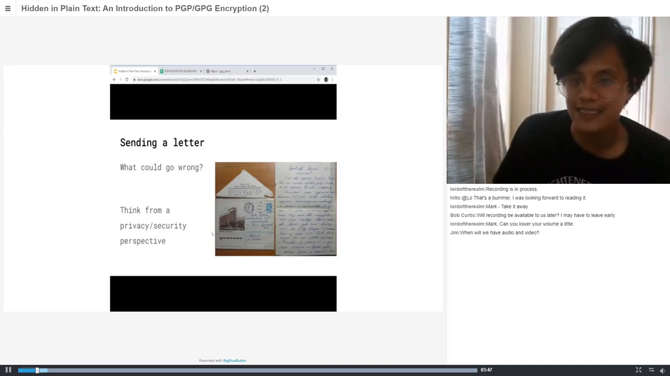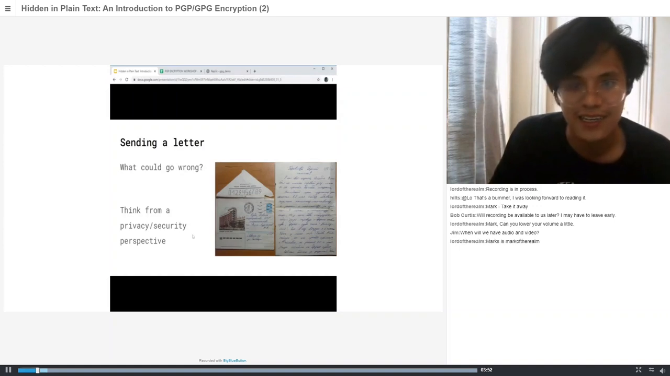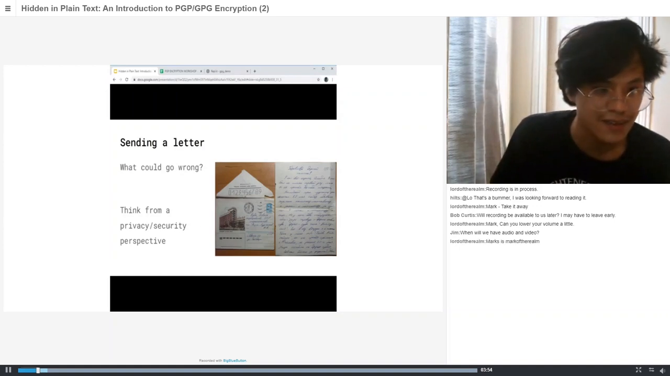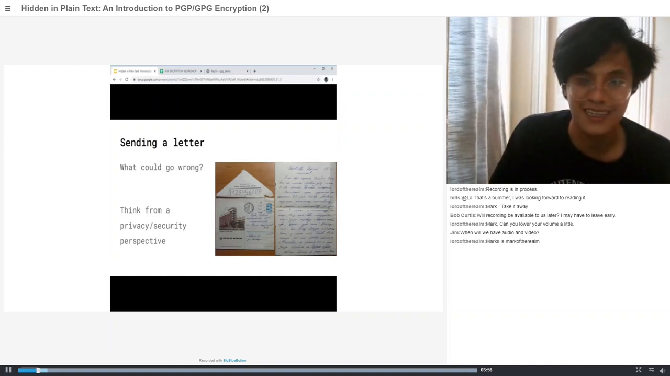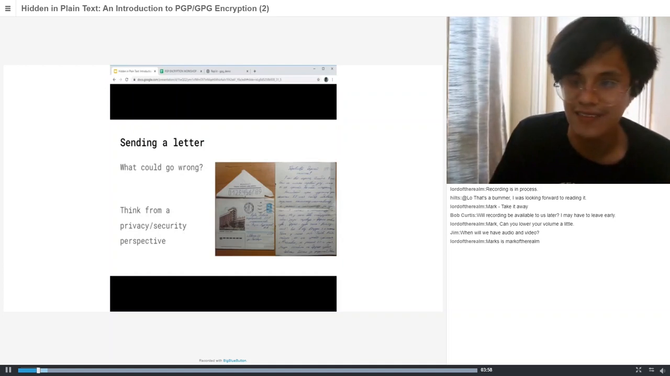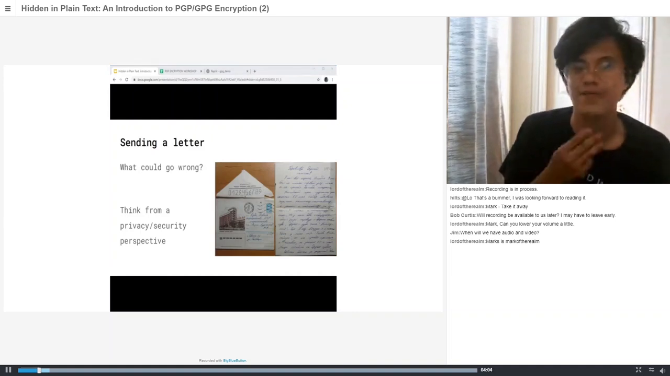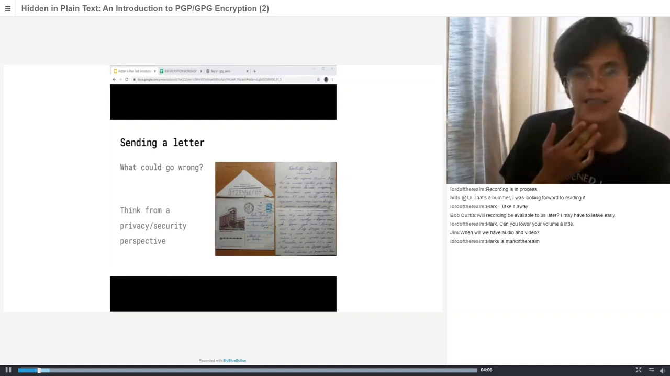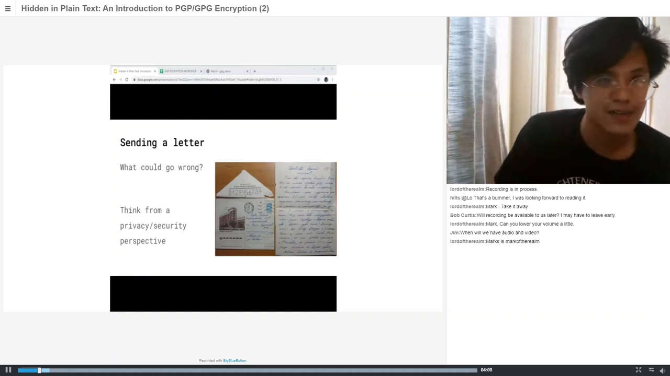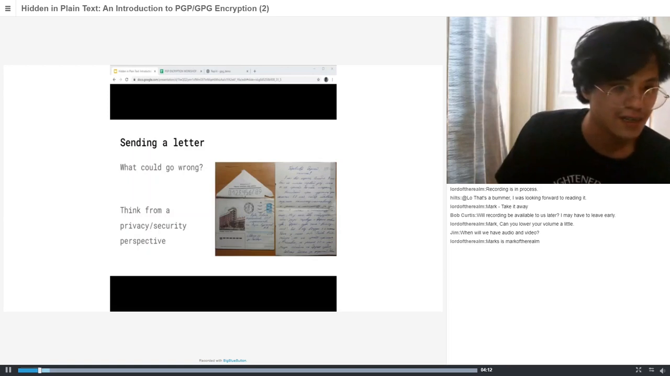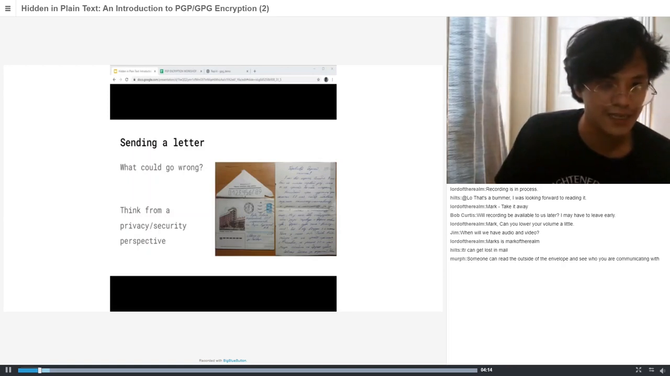But I wanted to ask people in the audience, when you're sending a letter, what are the things that can go wrong from a privacy or security perspective? What would happen when you're sending a letter to your neighbor? What are some possible things that can happen? If you want to drop it in the public chat.